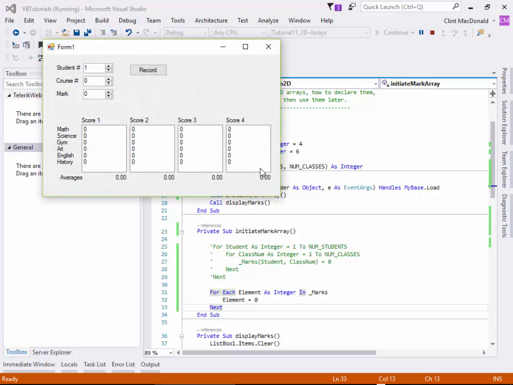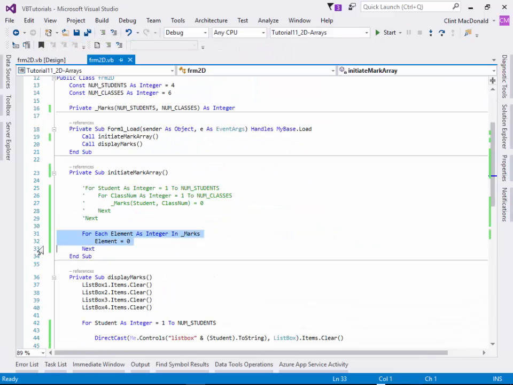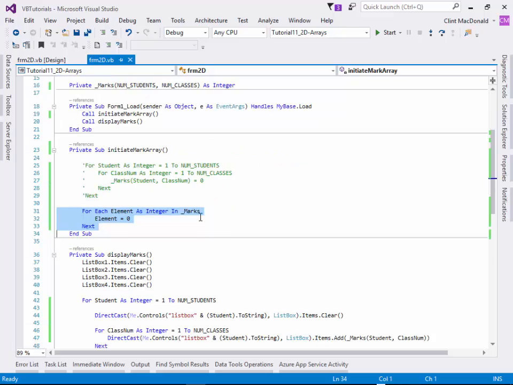As you can see, the zeros are still populated in there. If not, these would actually be null or nothing values. So the fact that the zeros are in the list boxes tells me that the for each loop works as well. I like that solution a lot better, and for each is something that you end up using a lot when we start talking about generic lists and generics.